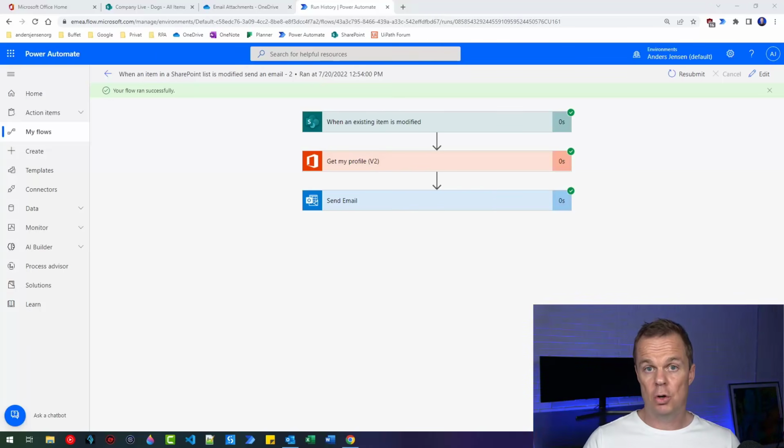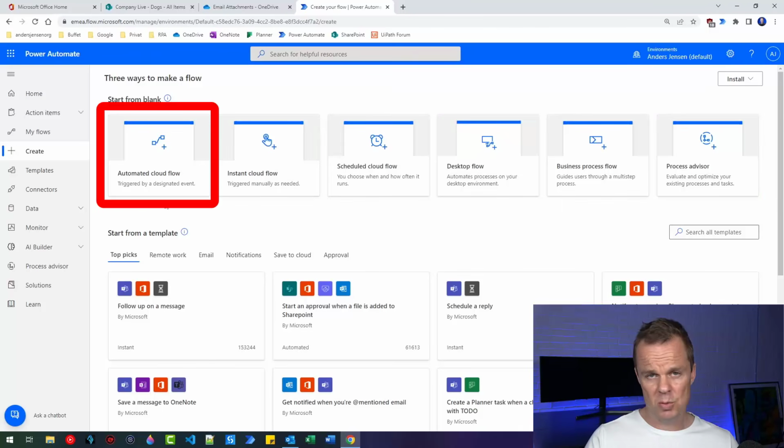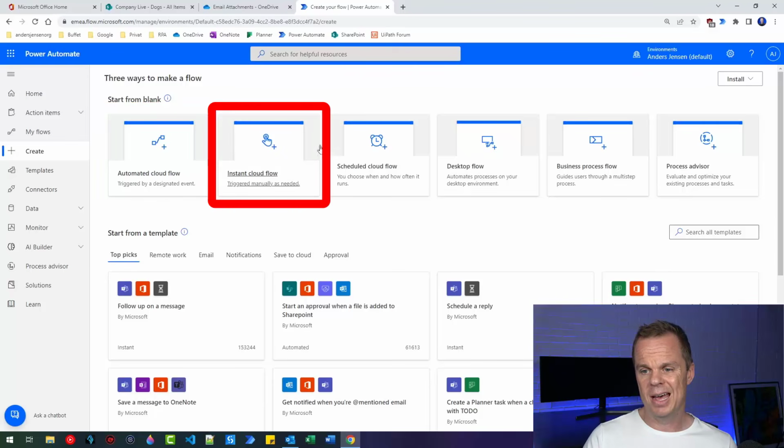So far we talked about flow types with an automated trigger, that is whenever something happens. And if we go up here and click create once more, these are the flows that we can choose from. The automated cloud flow, that was when we had a trigger, for example, whenever we received an email or when a SharePoint item on a list was modified. We also had an instant cloud flow. That is, whenever we press a button, this flow type will run.